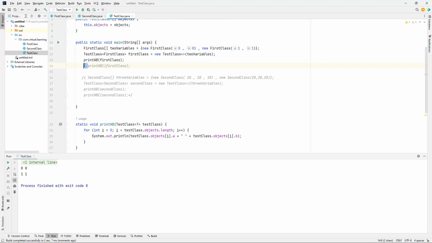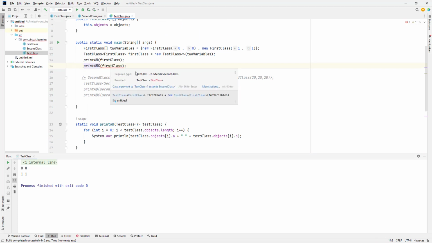Attempting to call print ABC with a test class of first class reference results in a compile time error, because of ensuring type safety.